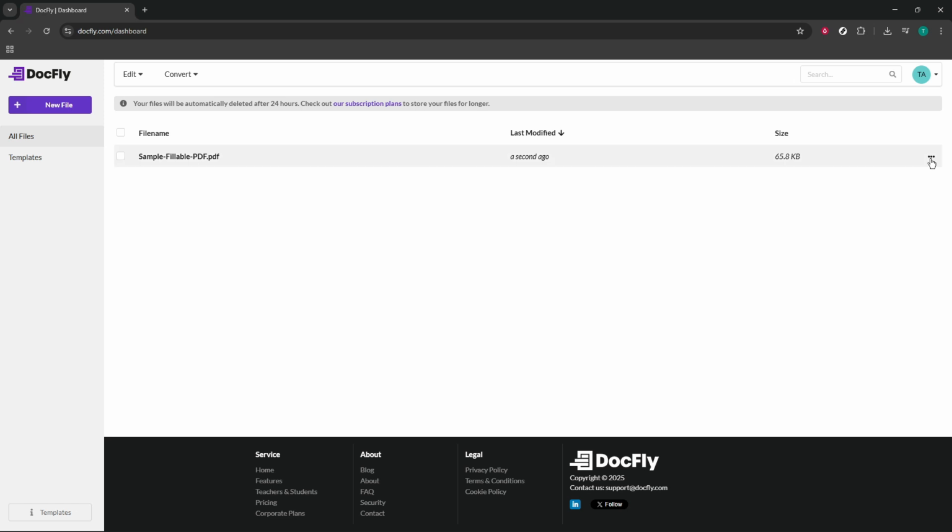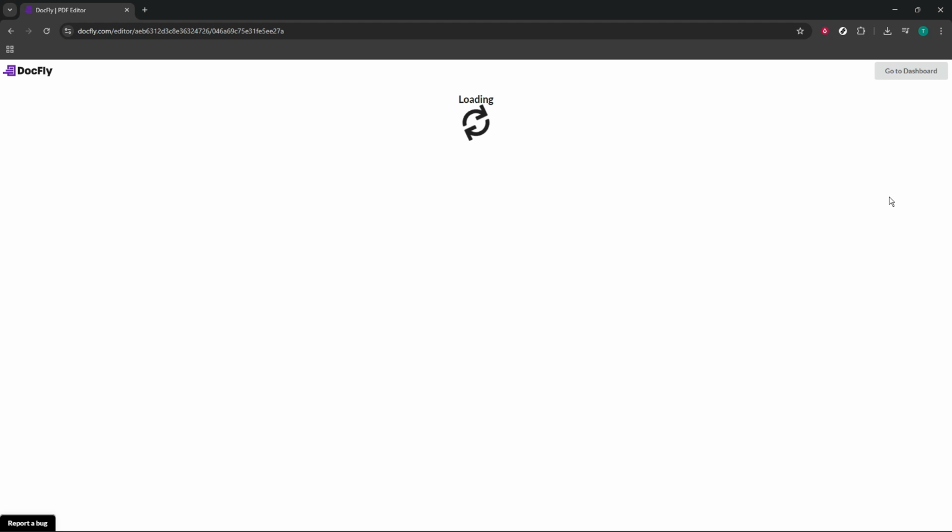On the right side of that file's row, click the three dots to open more options. Choose Edit. This opens the PDF in DocFly's editor, where you can add interactive fields.